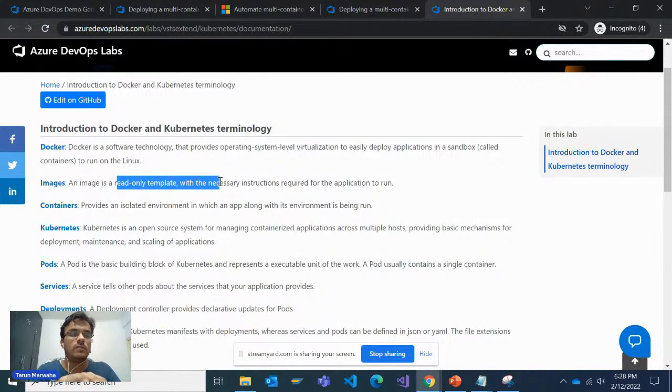Our Kubernetes cluster will take the images from the registry. Then we will have containers which will actually be hosting the application and the OS images. And then we will have Kubernetes, which is the actual containerized platform for hosting multiple hosts and deployments. And then we will have pods. A pod is the basic building block of Kubernetes and represents the executable unit of work. A pod is usually a single container, but a pod can contain multiple images, and a pod is contained in a node.